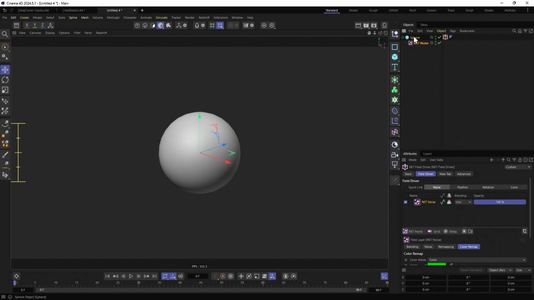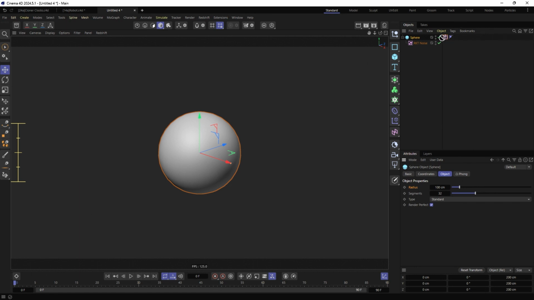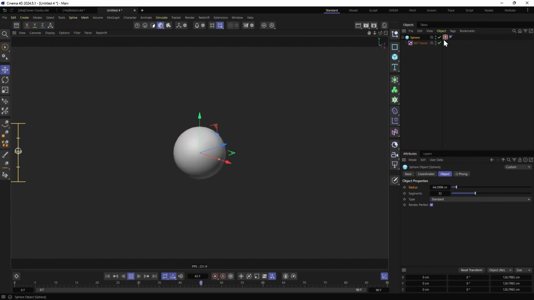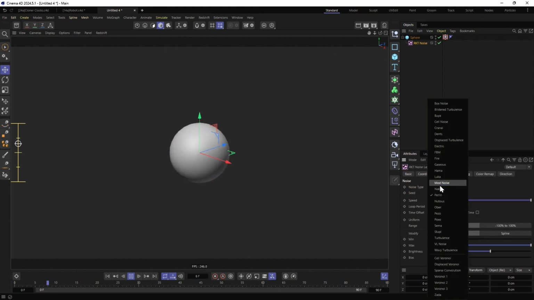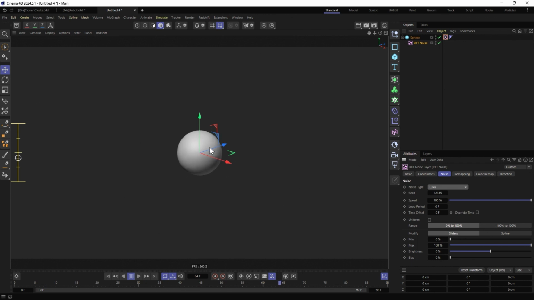What do I want to drive? I want to drive the radius of the sphere. I'll drop that on there and hit play. And now you see it's nice and gently kind of wiggling around. But I'm going to say, I want a little more extreme here. So why don't we make a Luka? And Luka is a pretty crazy noise.